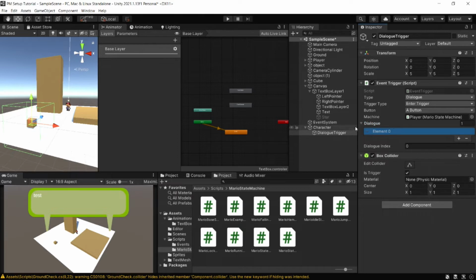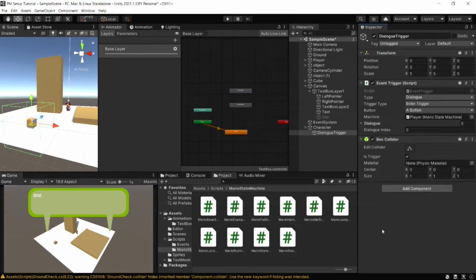Right now, if I add dialogues, there's nothing to it because we haven't really set up the dialog script. But before we get into actually setting up the dialog script, there's something a little inconvenient. Right now, we only have one event type, which is dialog, and we only have two trigger types, which are enter trigger and press button in trigger.